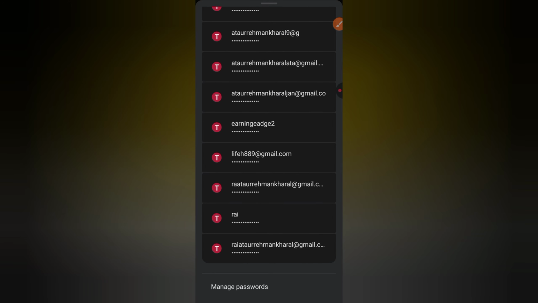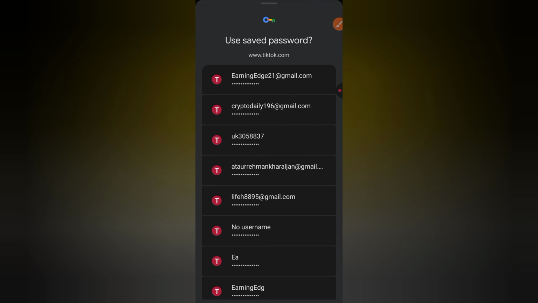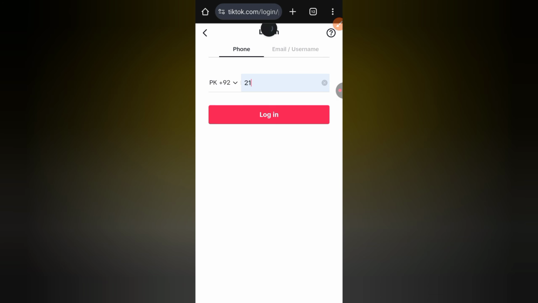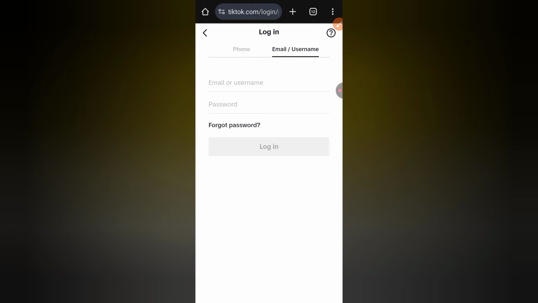Step 3. Verification code. For security, TikTok may send a verification code to your registered email or phone number. Enter the code to continue.